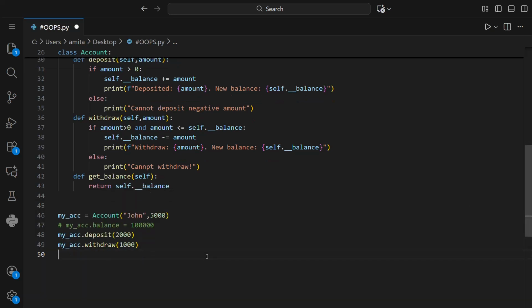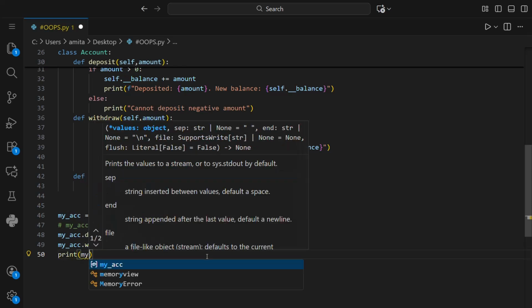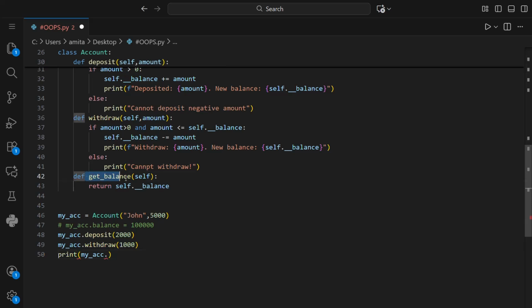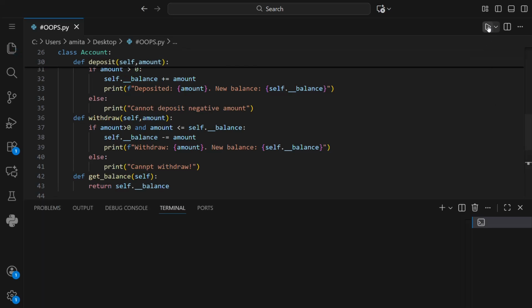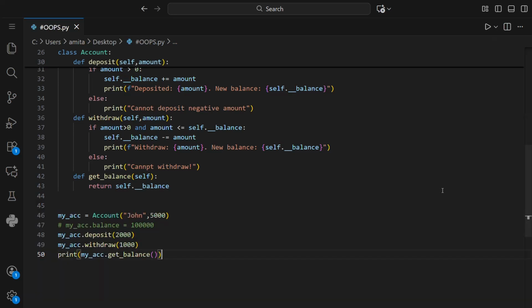If you want to print the balance, so my_account dot, and the method here was get_balance. So I'll just write here get_balance. So if we see this, we got 6,000.